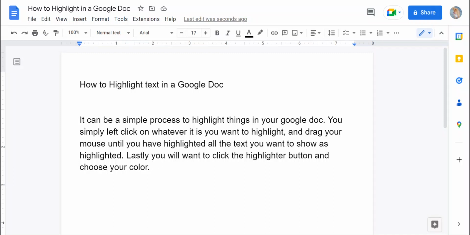Today we're talking about how to highlight text in a Google Doc. So this is a simple process. All you need to do is left click and drag your mouse over any text you want highlighted. Then you move to the menu up here and select the highlighter tool.